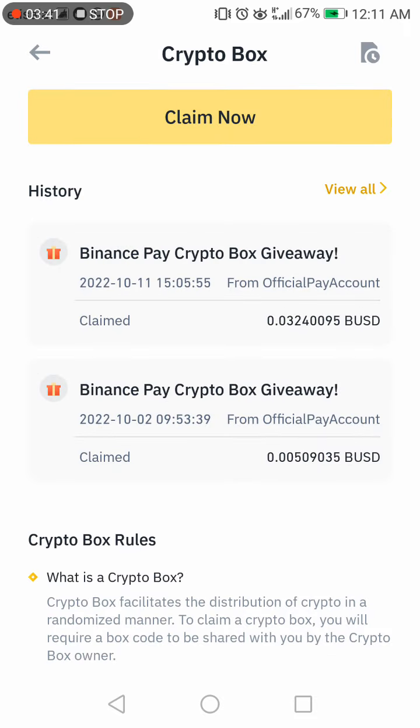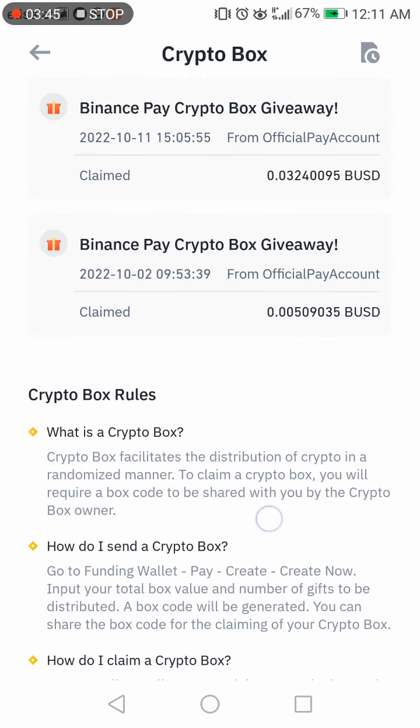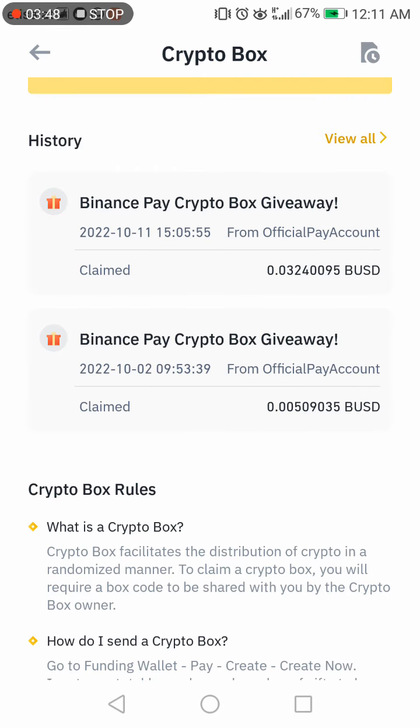So you earn BUSD. So using this format, you can easily accumulate free Binance USDT, and so try it, and see if it works for you. And if it works for you, you can do it frequently, and you keep receiving these free gift boxes.